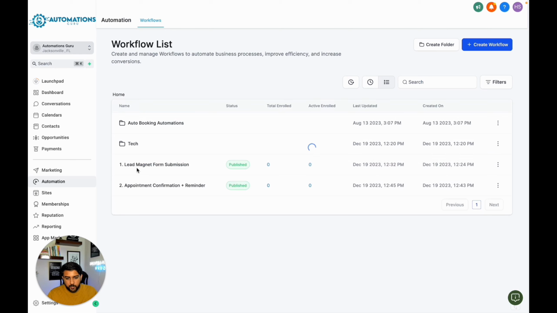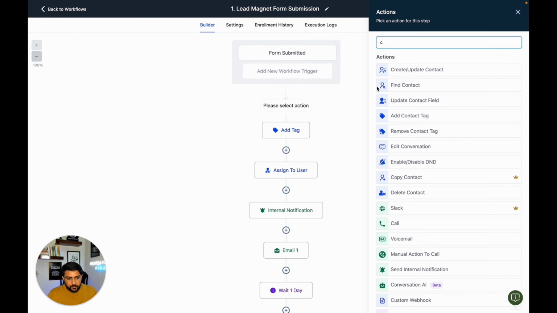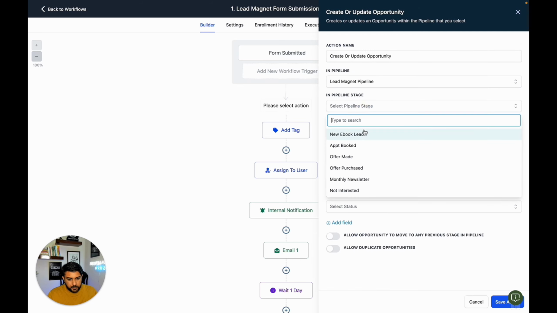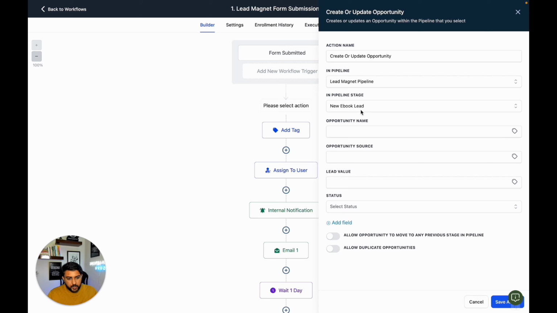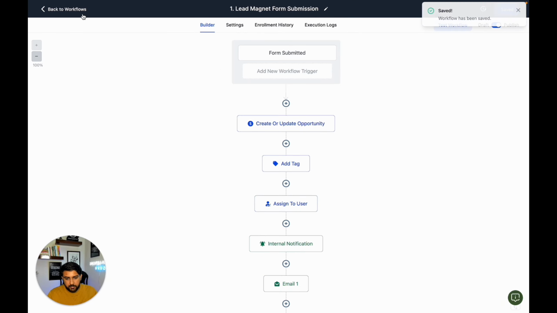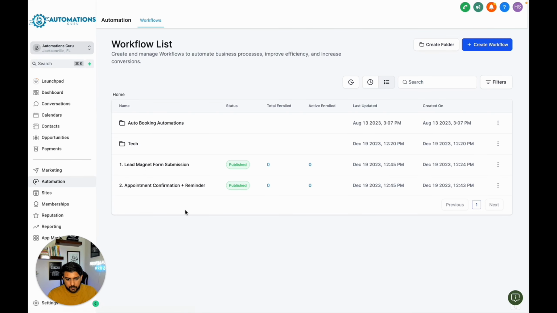So now we have two workflows: one for the lead magnet form submission, and the second is appointment confirmation reminders. And now in the lead magnet form submission, we can also create an opportunity. When someone submits a form, we can add them in the new ebook lead stage, so they will be automatically added in our pipeline.